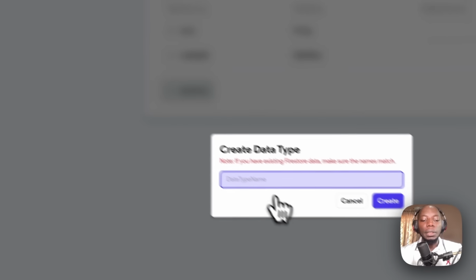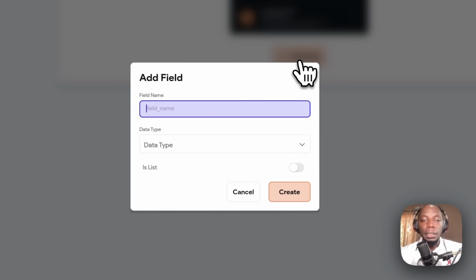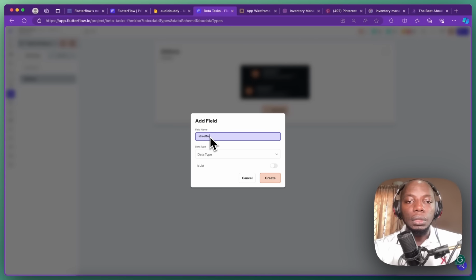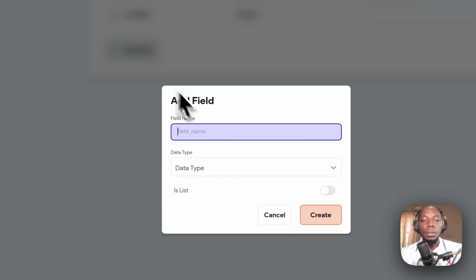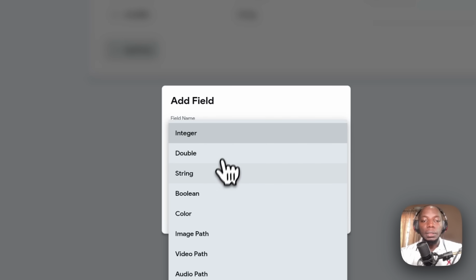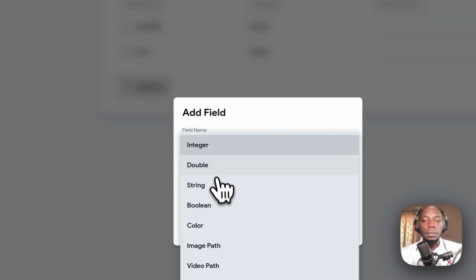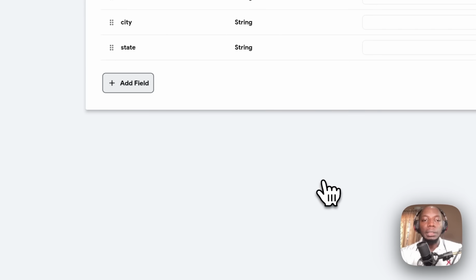I'll click on add data type and I'll just call it address, and I'll say create, and then I'll add fields to the address. I would say street number, and I'll call it type integer, or I'll just call it string. That's fine. Then I'll call this area, string. Then I'll call this city, string. I'll call it state. So you also use this if you intend to store credit card.